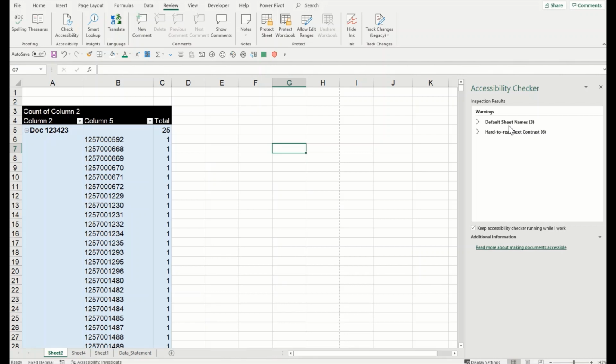So if it brings warnings, it's better to check what kind of errors there are, and then we can fix them. So the first one is default sheet name. If we go down, it says Sheet2, Sheet4, Sheet1. These are default names. You better change them. And this is logical, guys. This is common sense that if there is Sheet1, who knows what this Sheet1 is? What is this data? So for example, this is the document data related with, let's say, sales. So I need to change it.